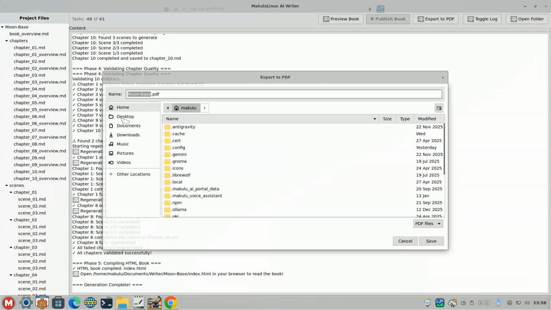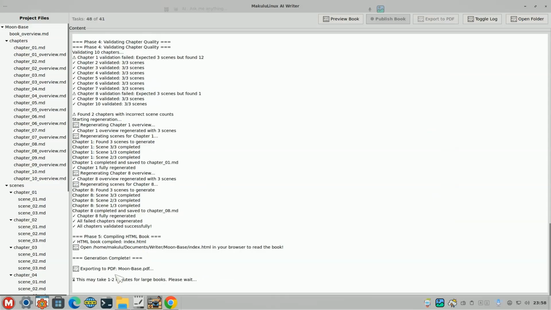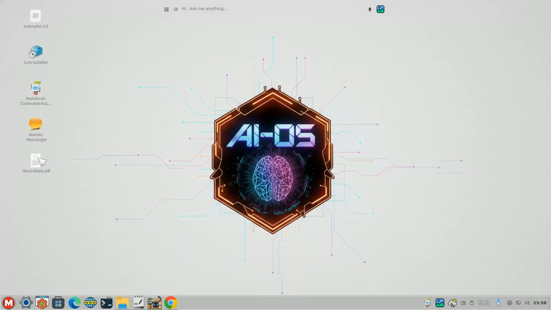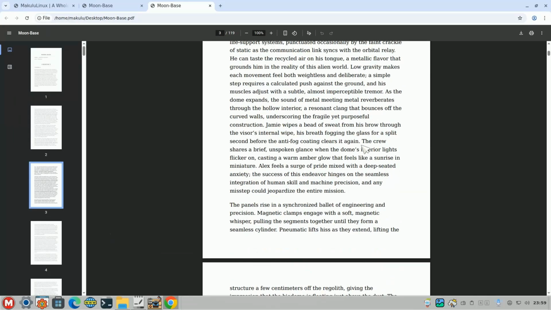Click export to PDF, choose a name. Let's go to desktop, save it on the desktop, and then save it. It says this may take 1 to 2 minutes for large books. Please wait. There we're done. Export successful. Let's go check out the exported file. There's Moonbase. Let's open it. And there we go. There's our story in PDF format.